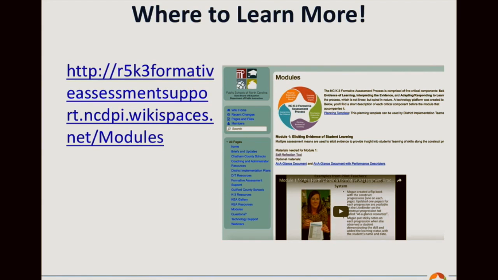So that completes our practice time together. We have practiced interpreting evidence of just one of the 5 critical components of the formative assessment process for kindergarten through 3rd grade. We have 5 modules that you can go to, and they're brief, and you can learn more about the 5 critical components. These modules can be found on our formative assessment process wiki. I'll take you there now just so you can get a glimpse of them.